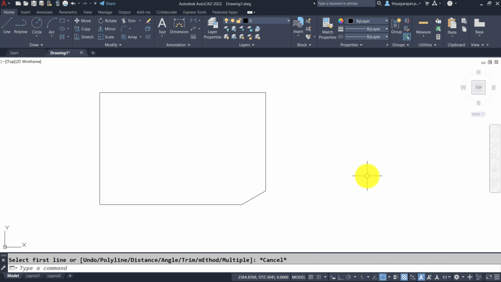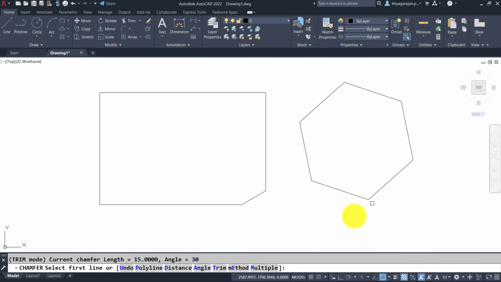Next is polyline. In a similar way, I'm going for a polygon, 6 sides, chamfer. I'm going to use the polyline option. So let me choose a method, distance. I'm going to specify the distance. First chamfer distance 5, second chamfer distance 5. You can trim the object 5 mm at the corners.